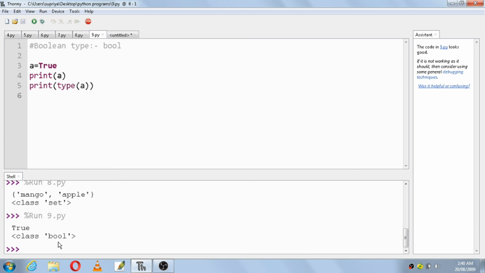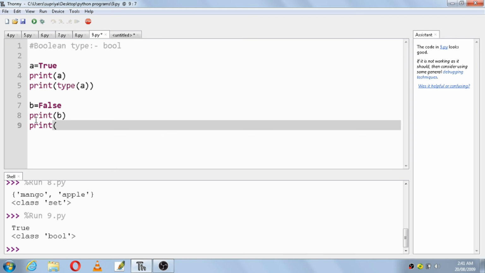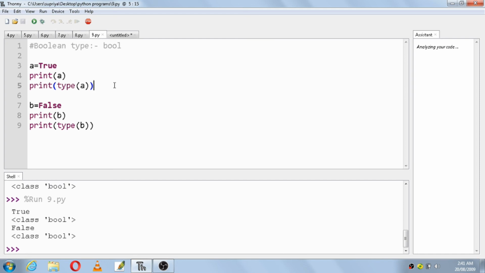Another value, B is equals to false. Print the value of B, and print the type of B, not small b. So this also is false, also coming under bool, and true also comes under bool. Control S, F5. So true also is of class bool, false also is of class bool.